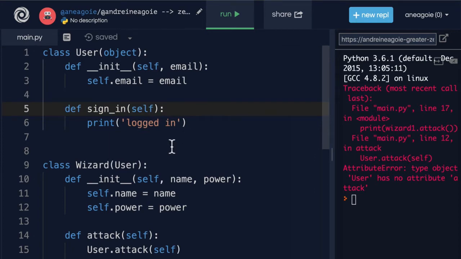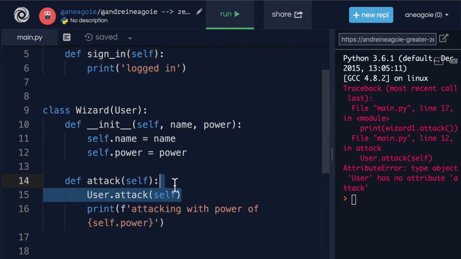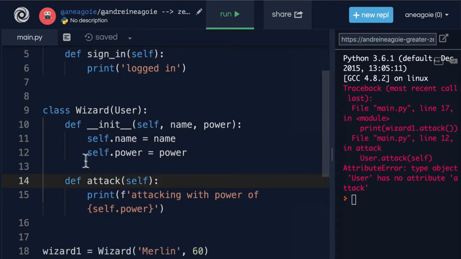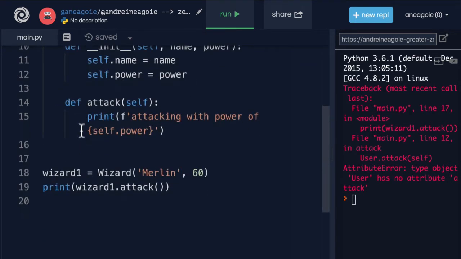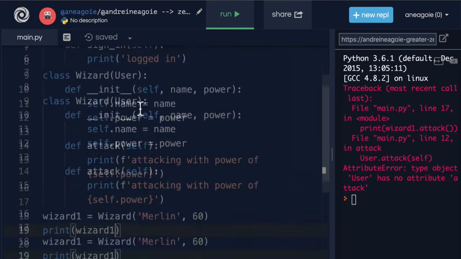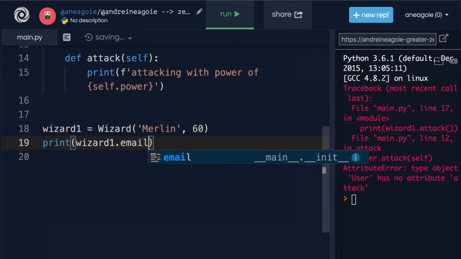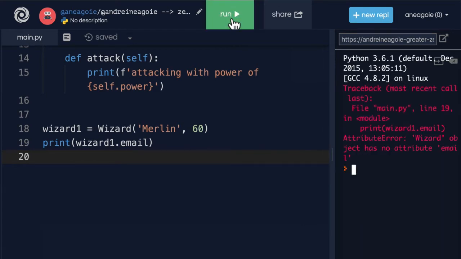Now, if I was to run this code, let's remove user.attack for now. So we have the same wizard. We've just added this init. And we have our wizard1. So if I run wizard here, and let's say we want to run wizard1.email. If I click run, I get wizard object has no attribute email.